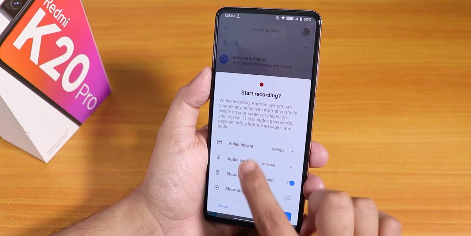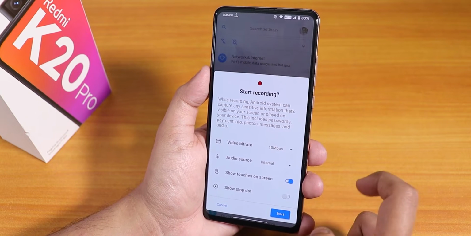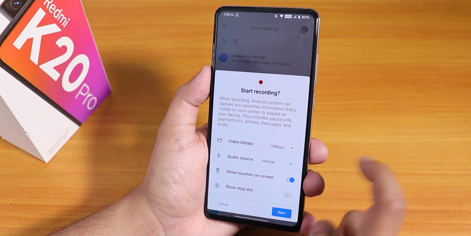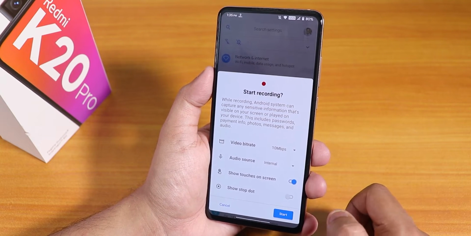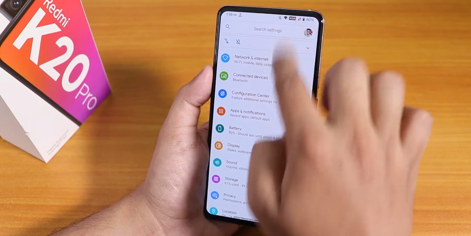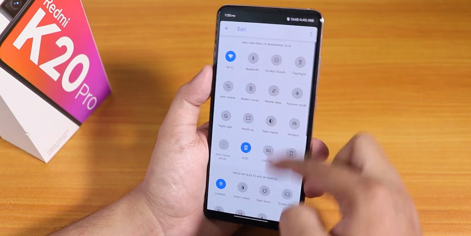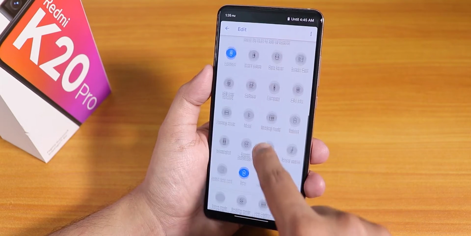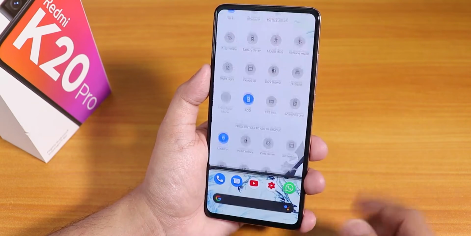You can enable this if you want to see the touch gestures wherever you are touching. Then show stop dot is there. So yeah, you can just tap on start and it will start recording. This is a really interesting feature for screen recording. You will get it whenever you edit this over here. You can get these settings from here. You also have screenshot and stuff if you want to add them.